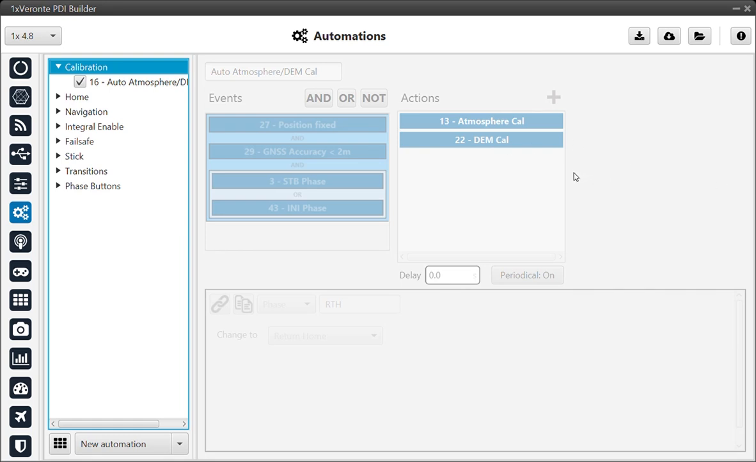Hello everyone, today I'm here to give you a quick overview of the automations, both for settings, automatic routines and failsafes. We are in the PDI Builder and I will show you the automation submodules of the PDI Builder.